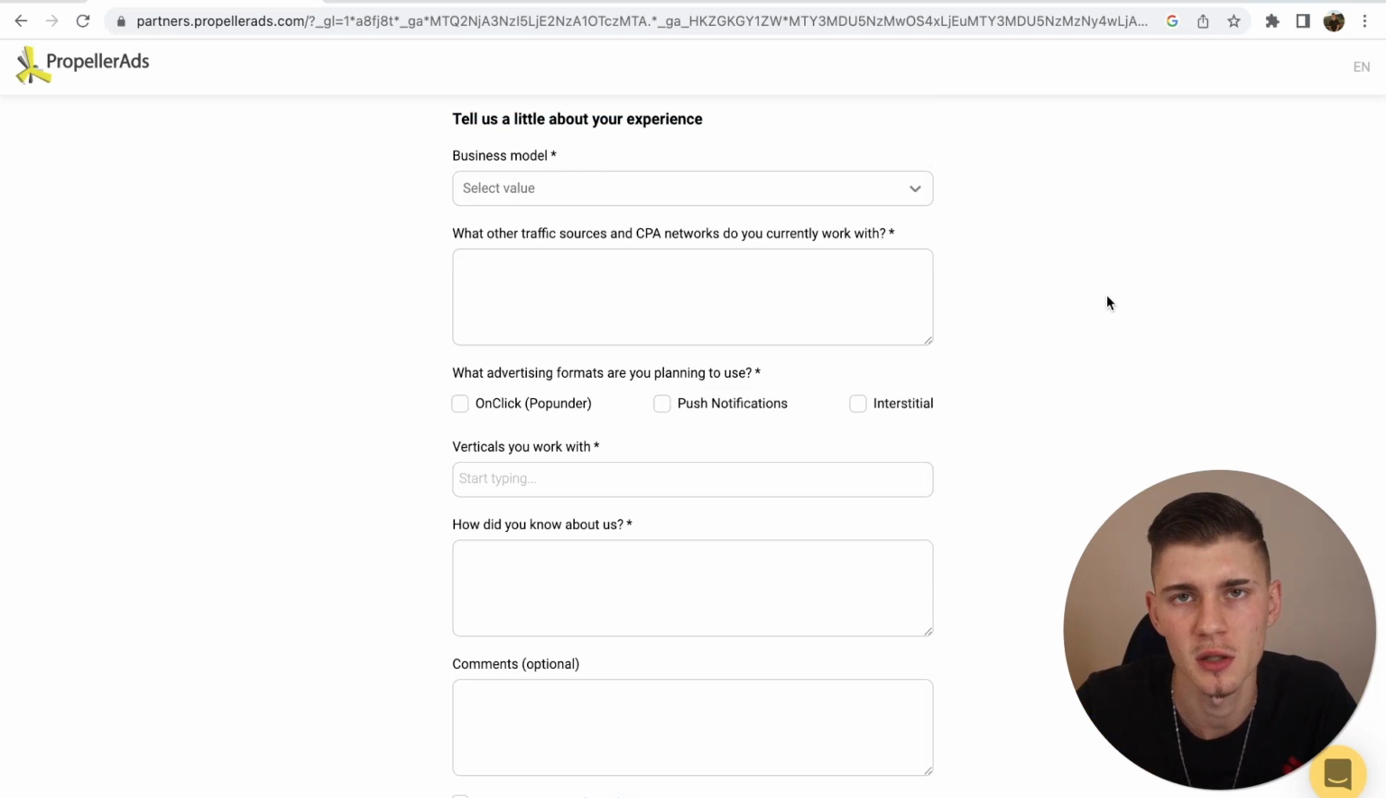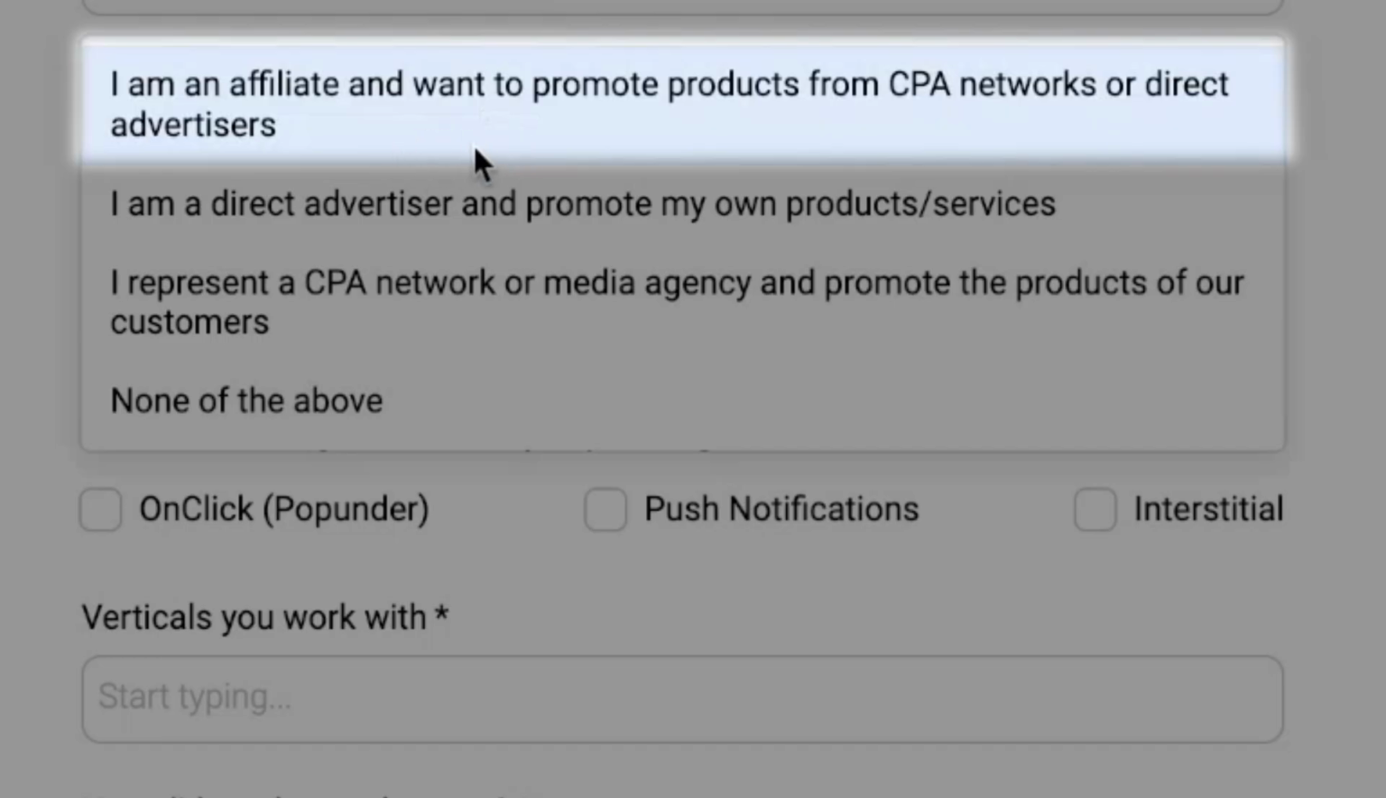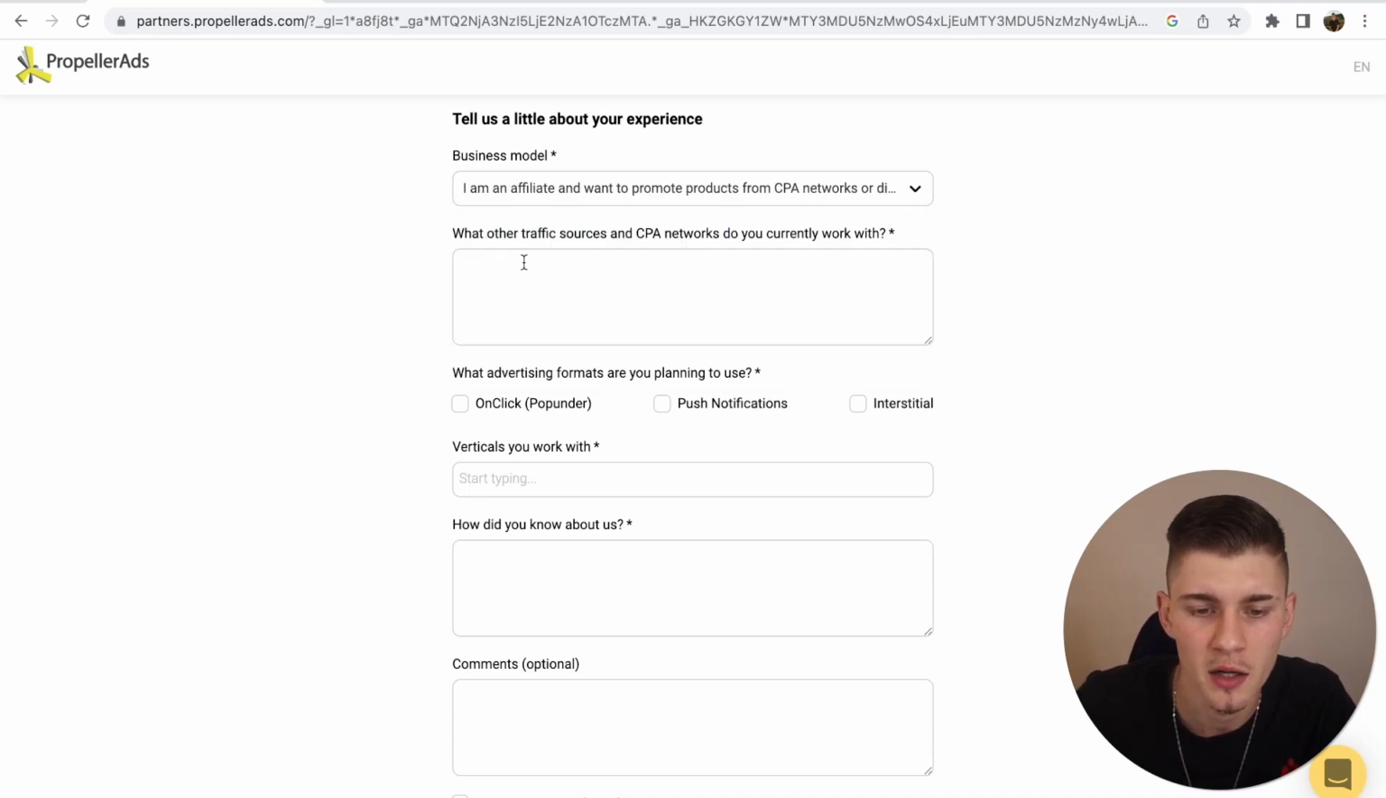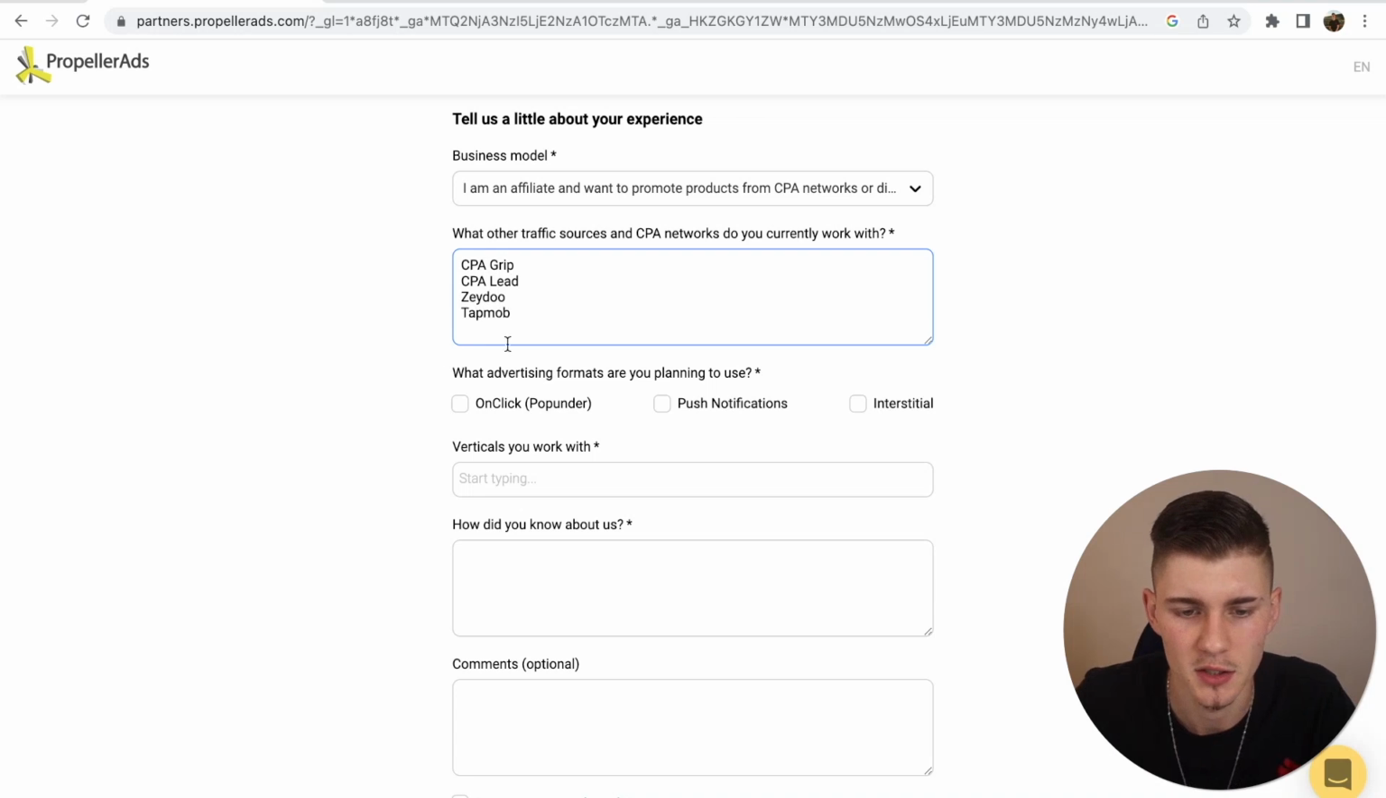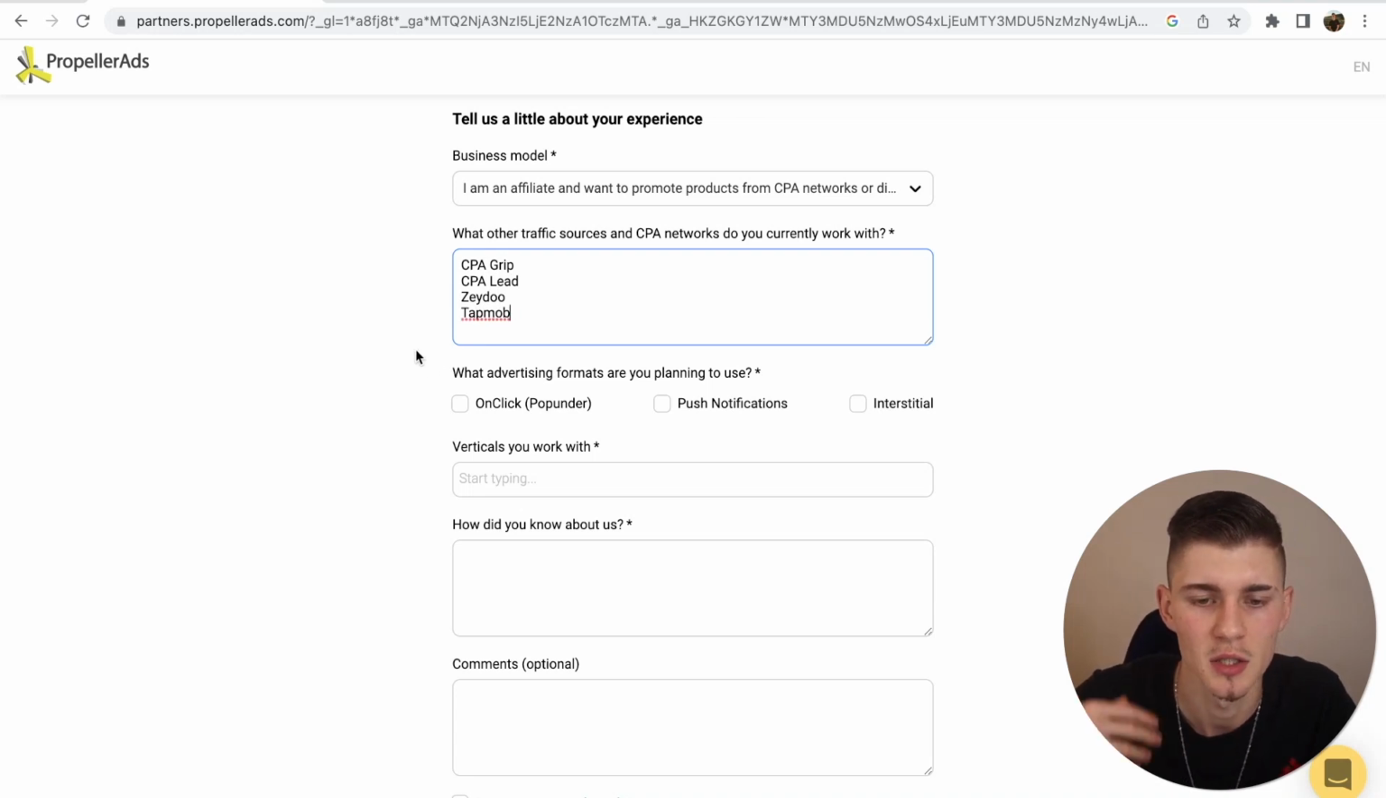So once you have your personal information filled out, now you need to tell Propeller Ads more about your experience. So you want to choose business model. I am an affiliate and want to promote products from CPA networks or direct advertisers. And here, what other traffic sources and CPA networks do you currently work with? So you want to add something like CPA grip, all right, CPA lead, okay, Zaydo, or Tap Mob. Right, so you can do these for CPA networks so that Propeller Ads sees that you actually have some experience and you know a couple of CPA networks.